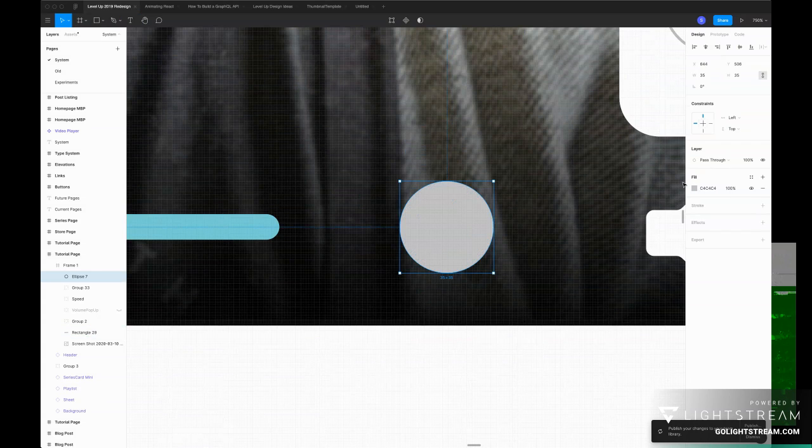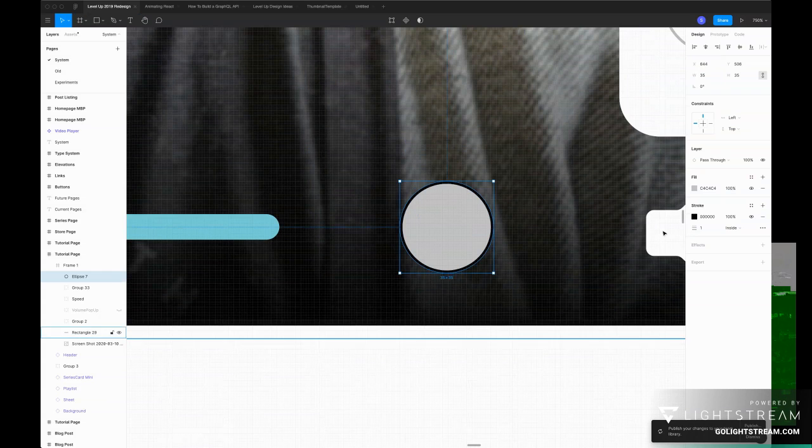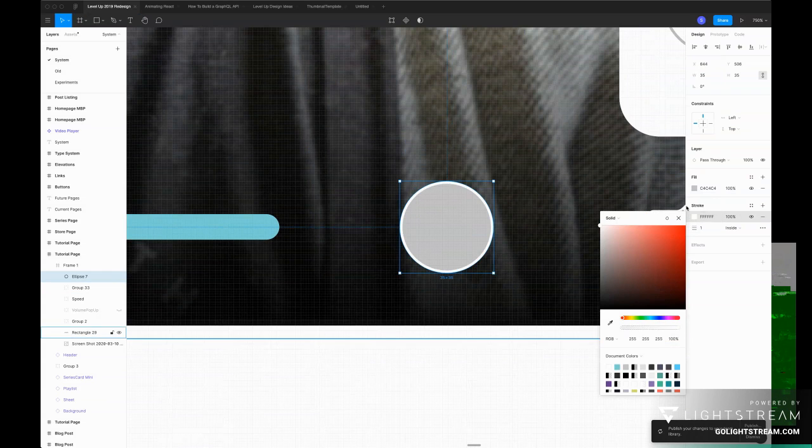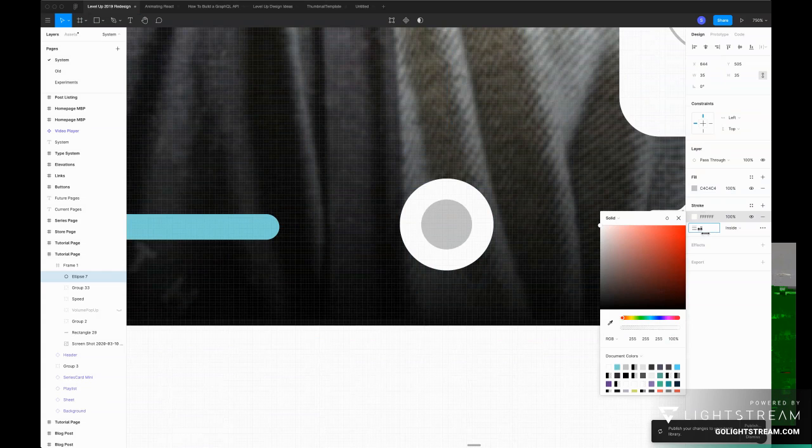Okay, so here we have this circle. And let's go ahead and add a stroke. We can make this stroke white, and let's make the stroke about 5 pixels.